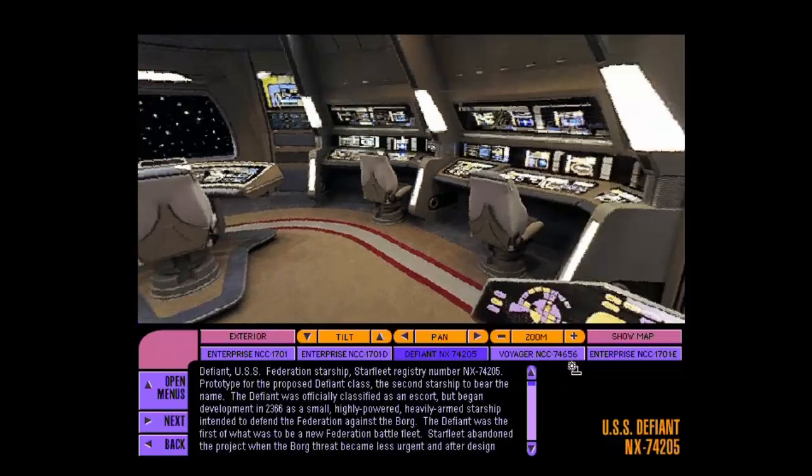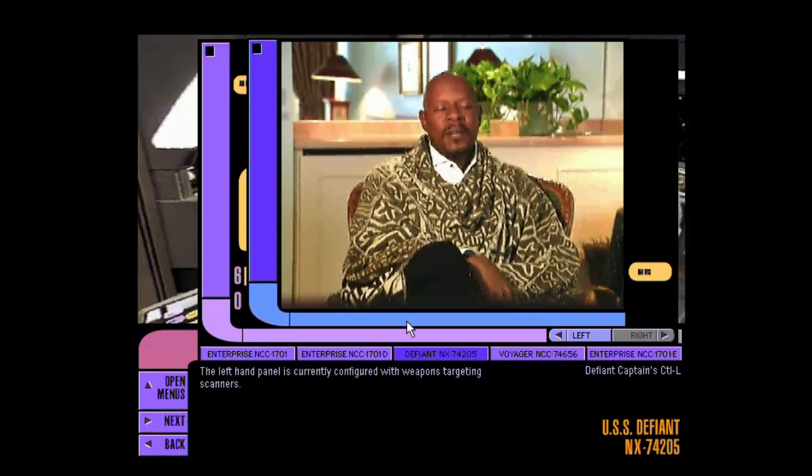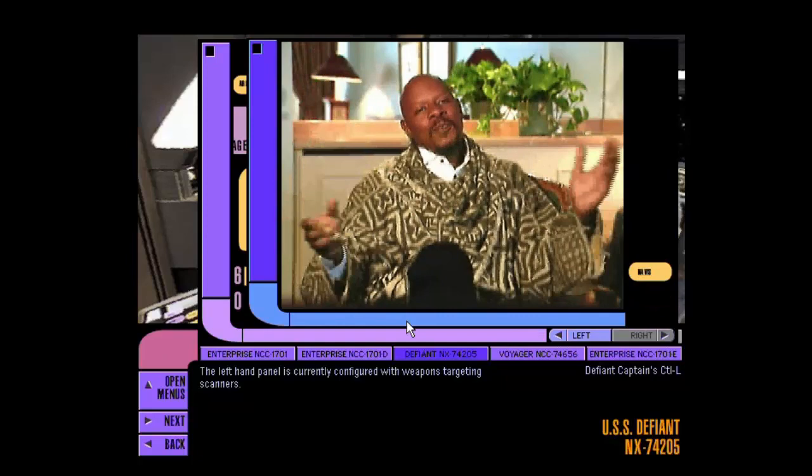For example, if you click here on the panel from the captain's chair and you click on one of these options, here's one of the hidden Easter eggs. You get this interview with Captain Sisko, well, with the actor that plays Captain Sisko, and he explains, well, I better let you see it yourself.